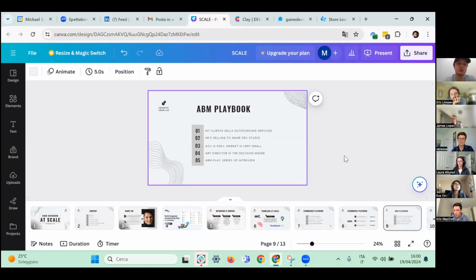Another play, not really a playbook but a project I'm doing with a client. This client is selling outsourcing services to game development studios, so the studios behind very famous video games. Average contract value is very big, 50K, 100K, even bigger. The market is very small, maybe a couple of 2,000 companies. The decision maker is the art director.